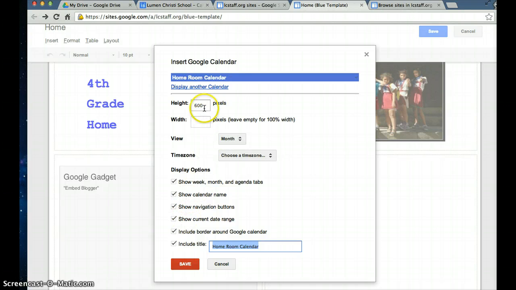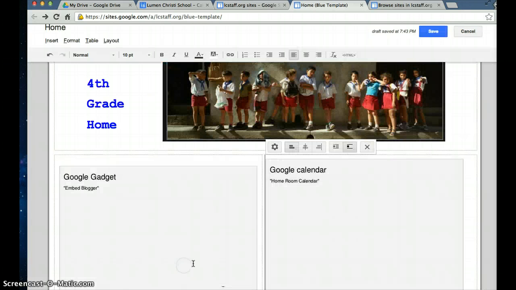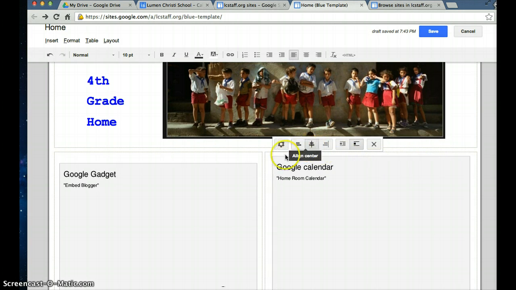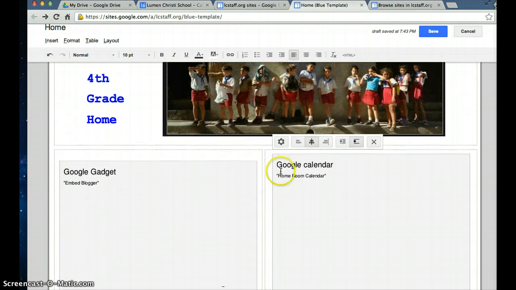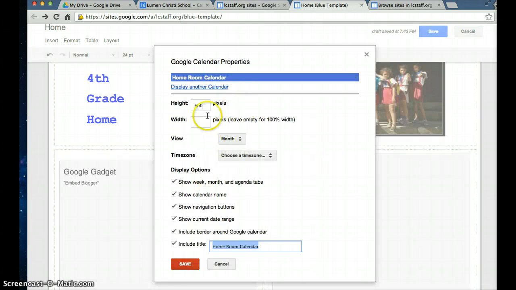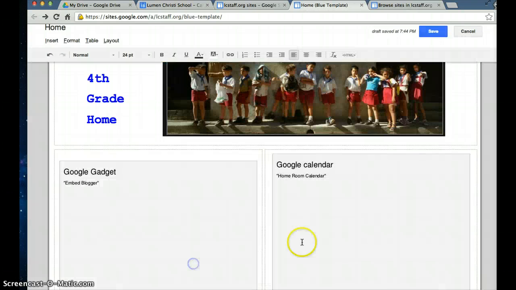I might have a couple of sizing options here. My height of 600 is probably going to be good, but I can always come back and change that. I want to view by month, but I want to show all of my navigation buttons. So really the default is going to be very helpful. I always center this, and then when you look at a Google gadget like this, my properties tab will get me back to where I just was.